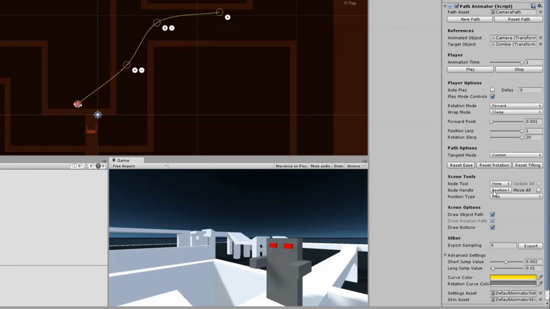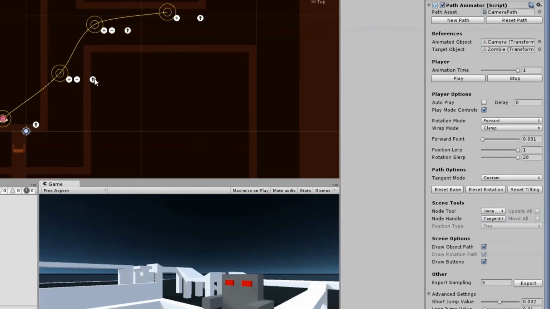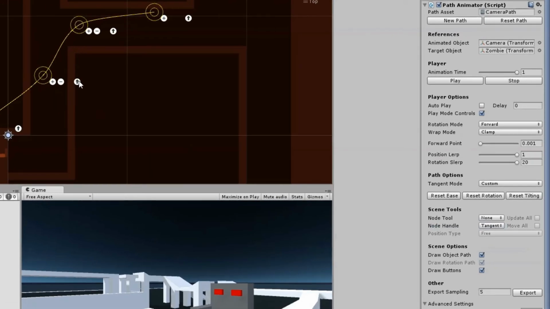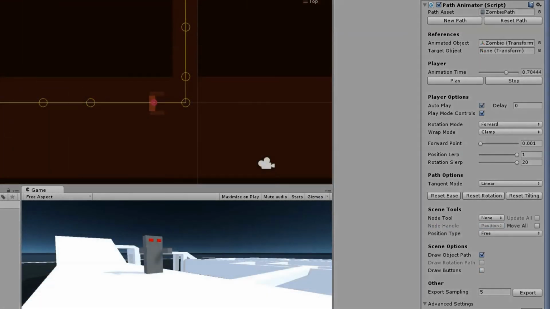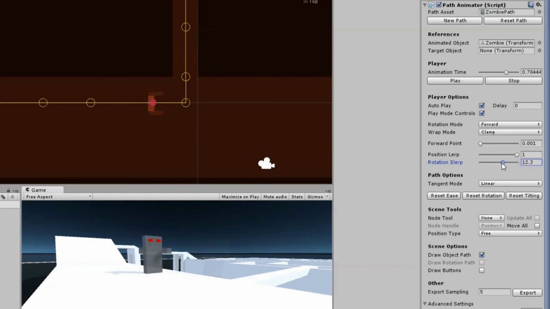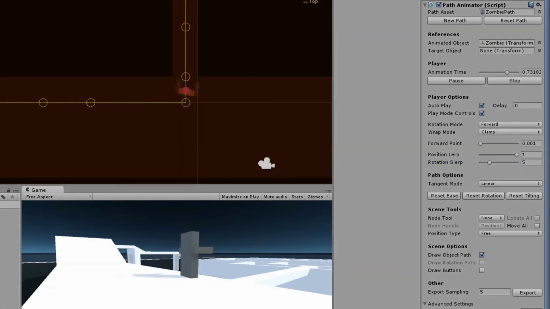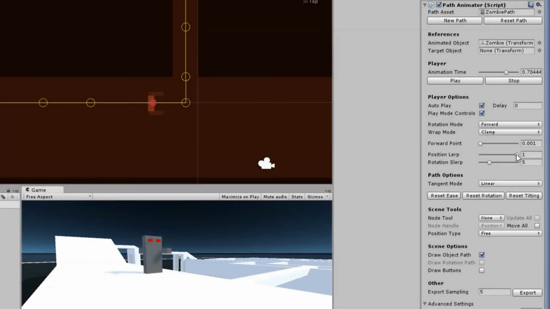You can adjust them manually by enabling Tangent Handle and dragging the handle horizontally and vertically. You can also smooth each node separately with the arrow button. Remember that if you exit Custom Tangent or Rotation mode, the custom data will be lost. Lastly, let's look at the position and rotation lerp options. When you are animating an object and it is rotating too fast, you can slow down its rotation with a rotation slerp slider. The same applies to position.